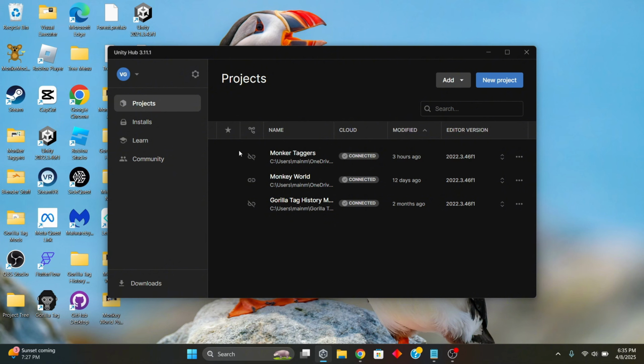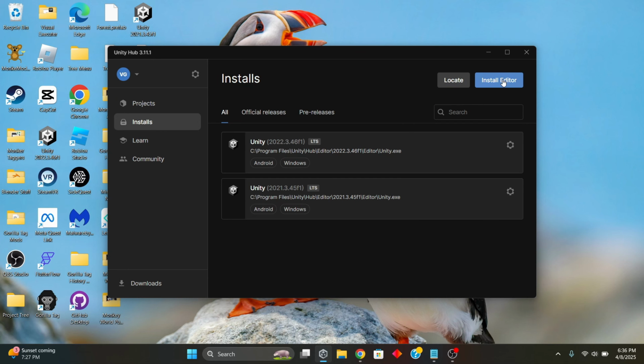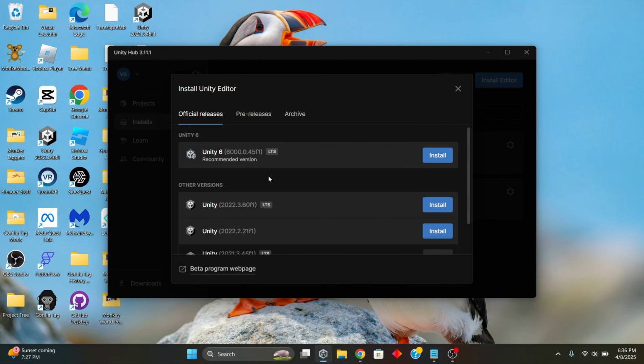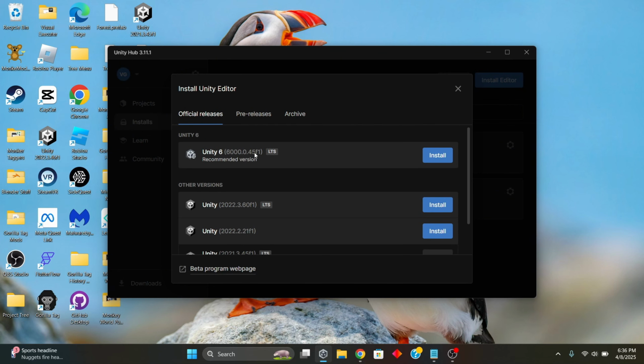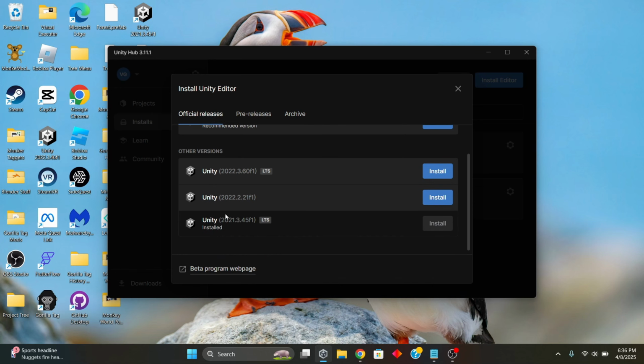Once you have Unity Hub open, you're going to want to go to Installs and click on Install Editor. You're going to want to get one of these versions right here. Do not get Unity 6. It will be weird and it will be a lot different than one of these. So get one of these versions, it doesn't matter which one you get. I would recommend one of these two.